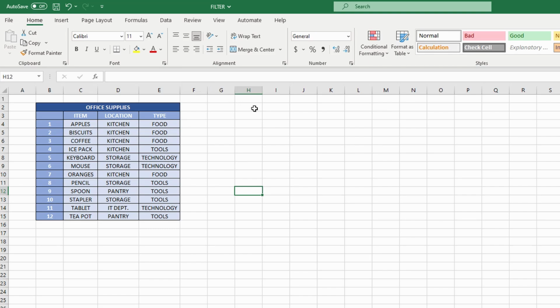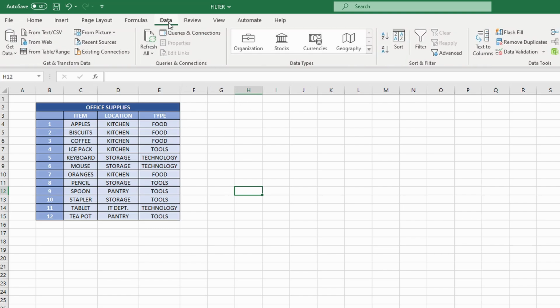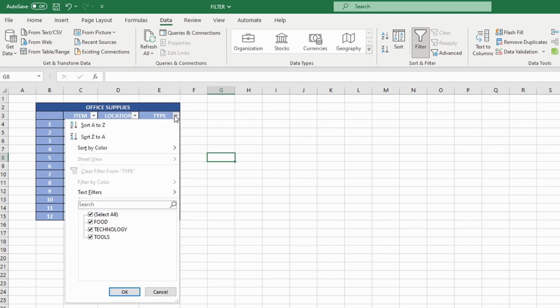So to filter out data, just go to the Data tab, go to the Sort and Filter group, and press Filter. But before doing so, go ahead and select the headers. Click on Filter. Now arrows should show up beside the headers. Go ahead and click on one of them.